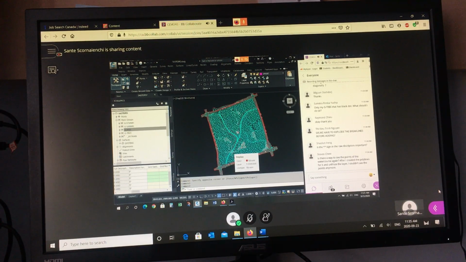Is there any way to see the points of the water course again? After I created polylines for it and unfroze the layer, I couldn't see the points anymore. Okay, so I've had this question before. There's a command called regen. This is just the video card. Regen. Okay? Try that command.